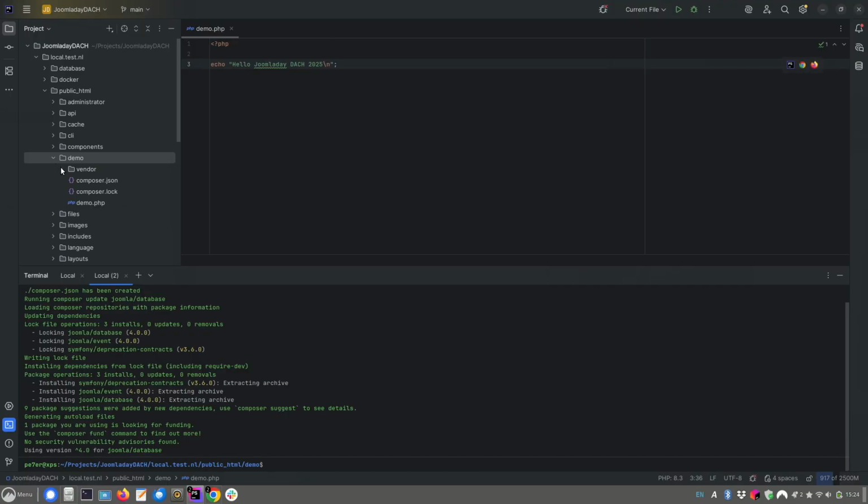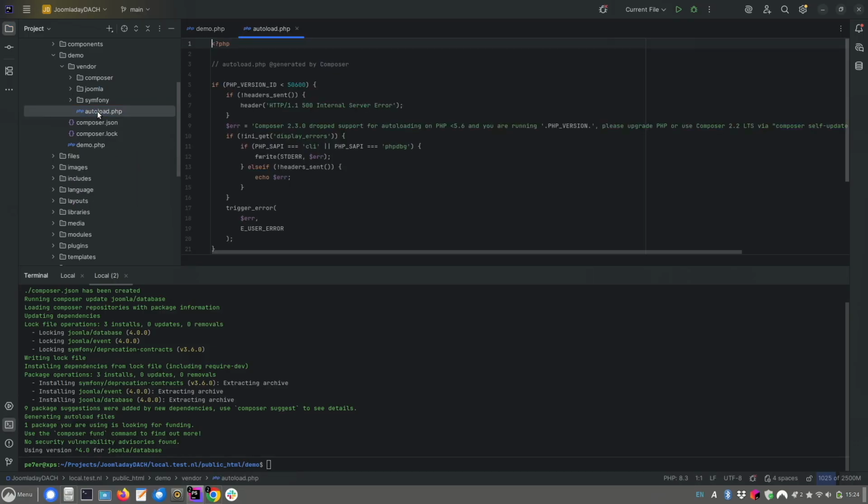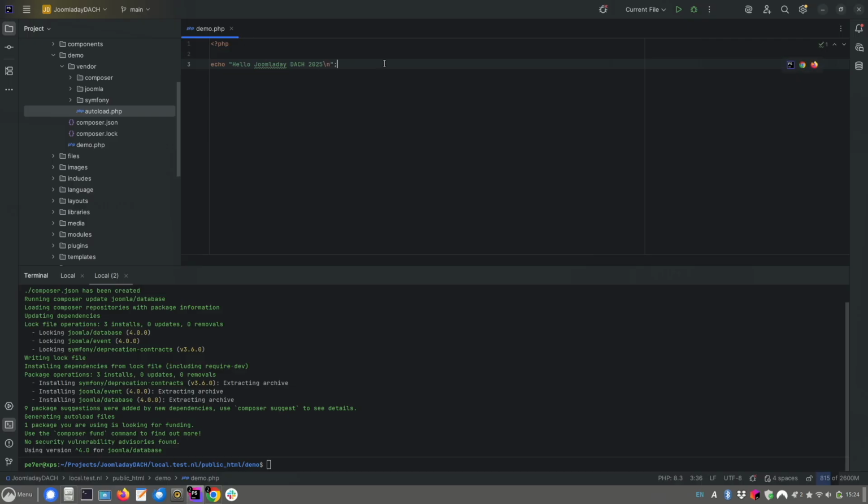So what you can see, I have a vendor folder with composer that has autoload. I have a Joomla folder which has a database, and for free I also got event. And I also get something from Symfony. Symfony is a PHP framework. It has some stuff that Joomla uses, so it's also included with the database stuff. Therefore, the Joomla developers didn't have to develop it themselves because it's already there. And you have here the autoload. It also tests, I think, the version that you have of PHP, etc. And this is my demo file.